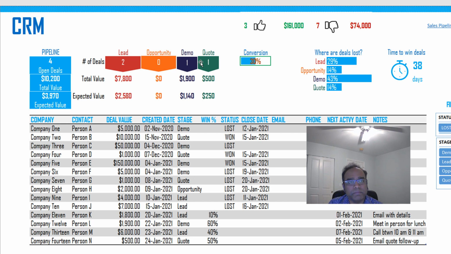So this is our pipeline or the sales funnel, and you can see how we can immediately see how many open deals we have, how much total dollar value is it, how much of that can be converted and can become revenue in the future. You can see all of that here instantly. You can also see where those 4 open deals are.